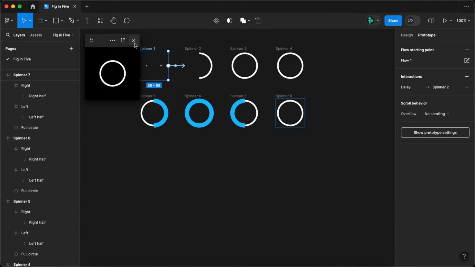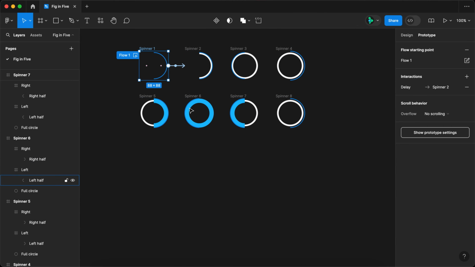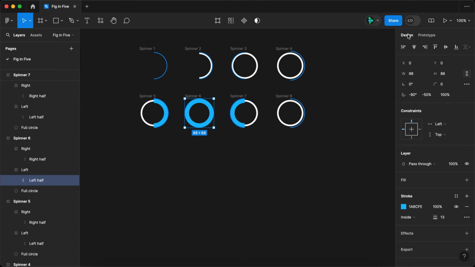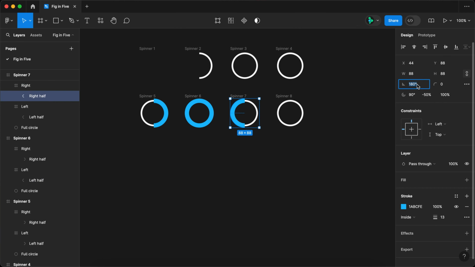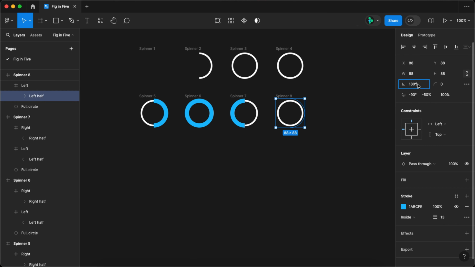That's cool, but I want everything clockwise. Let's select the halves that were rotating counterclockwise and adjust them 1/100th of a degree the other direction. When you rotate something a full 180 degrees, Figma sometimes makes assumptions about which direction you want it to rotate. This tiny adjustment will help it rotate the direction you want.